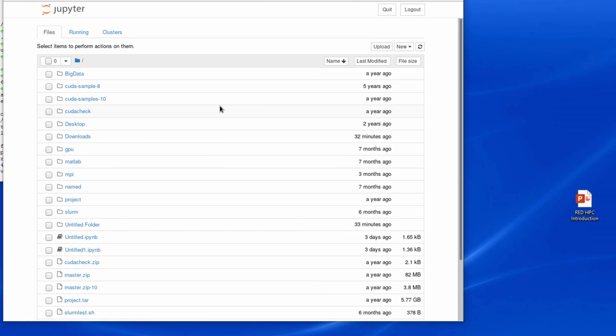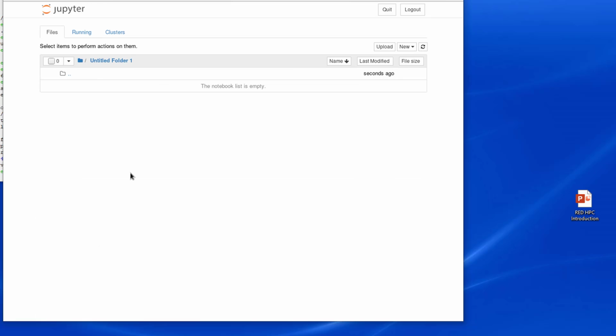Probably you want to create a new folder. For example, you can create a new folder here. This is your home directory in the RAD cluster. Within the home directory, you create this new folder, which is the place you can save all your quantum programs. The next step is to create a new Python 3 notebook.